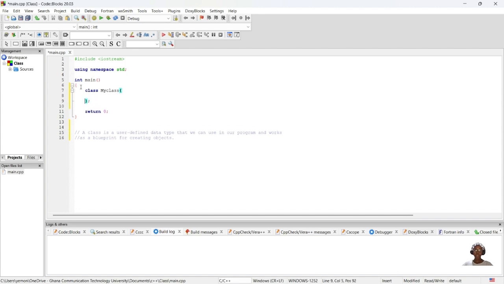Then curly brackets. Now comes the access specifier. You need to indicate whether your class, or the contents in your class, are public, private, or protected. If it's public, it can be accessed outside the class. If it's private or protected, it cannot be accessed outside the class. So I'll make it public so that we can access it from the main function.